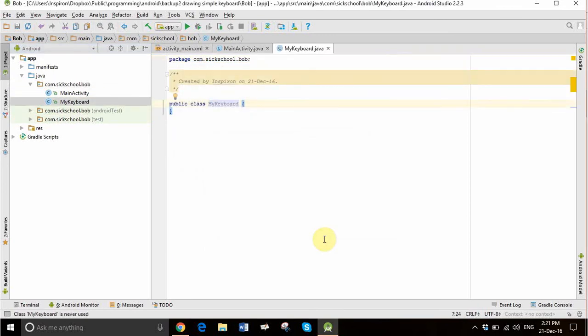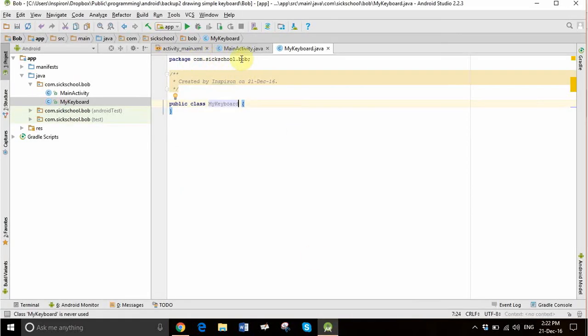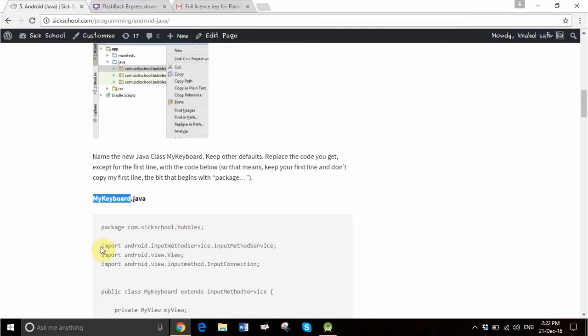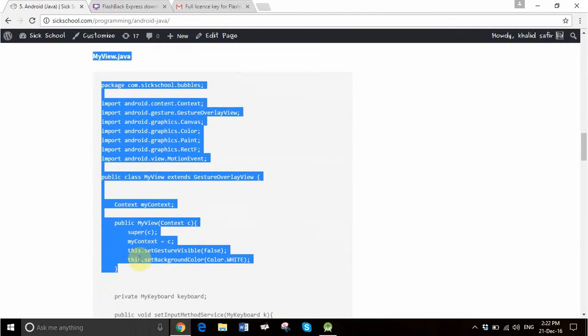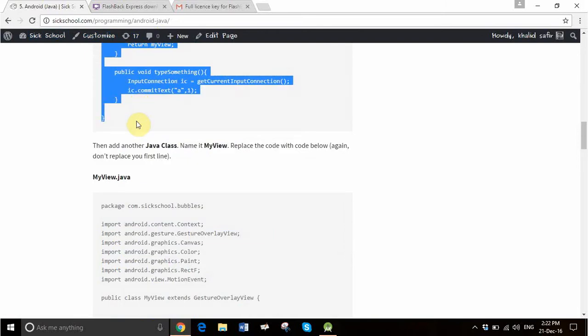In my tutorial, when I made it the first time, I called the project Bubbles instead of Bob. So don't copy the first line and don't replace your first line. Your first line will have something like your company name and the project name. I called it Bob this time, so it has that. So don't replace that, but do replace the rest with this stuff. Let's copy it. There we go. Oh, too far down. Come on, you can do it. Yep. All right.